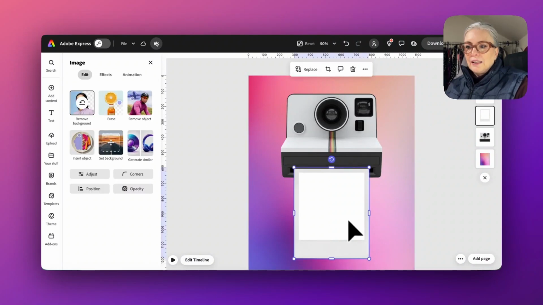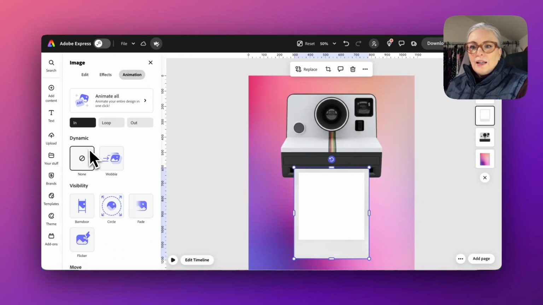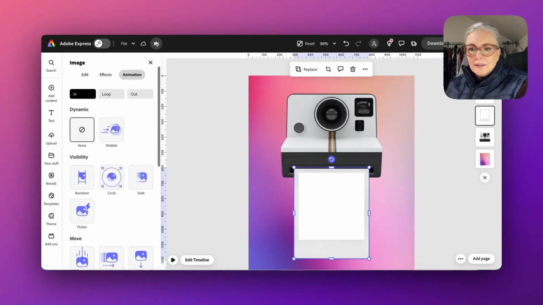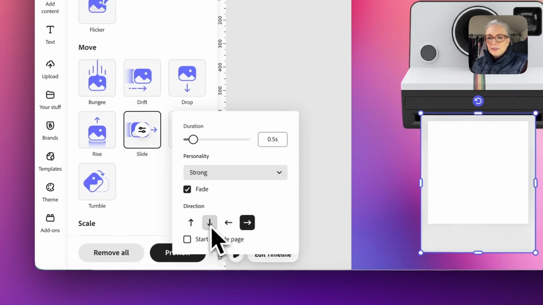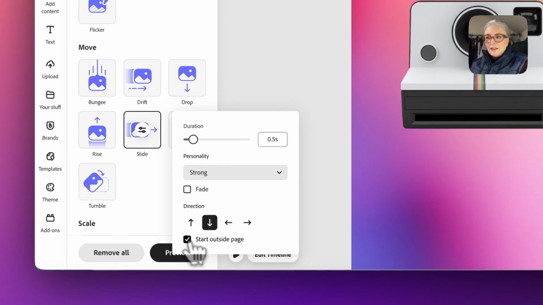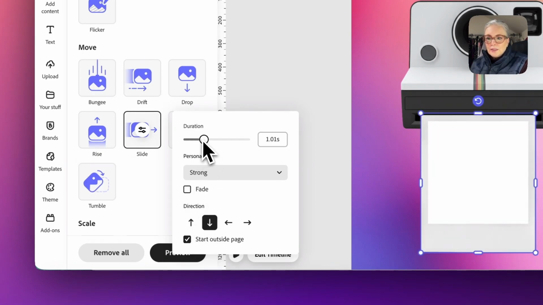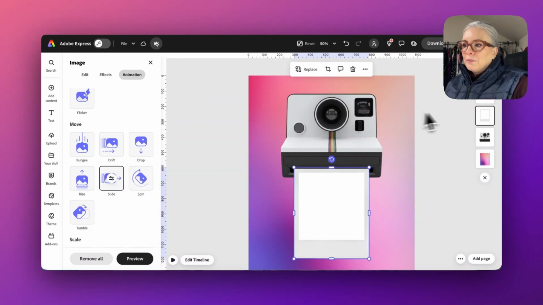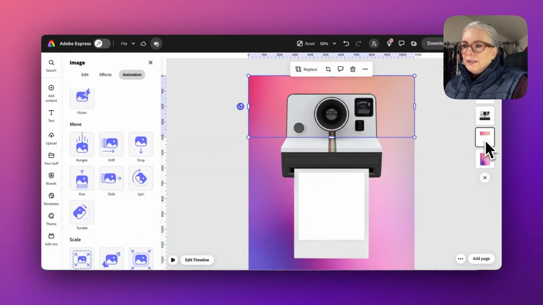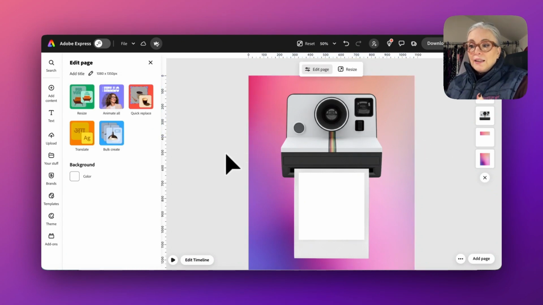Because now if I click on the photograph and I go to animation, and it's going to be on animate in, and I want it to slide, and if I click on the toggle, I want it to slide down the way, but I want it to not fade, and I want it to start outside the page. I'm going to slow this down so the animation takes longer, and you can see that it now looks like it's emerging from the camera. Watch what happens when I move this to fit underneath the photograph.